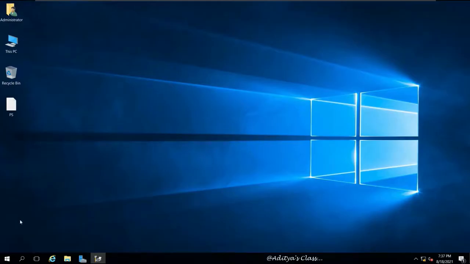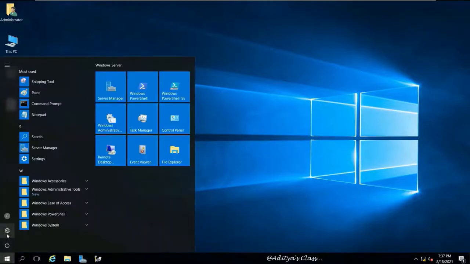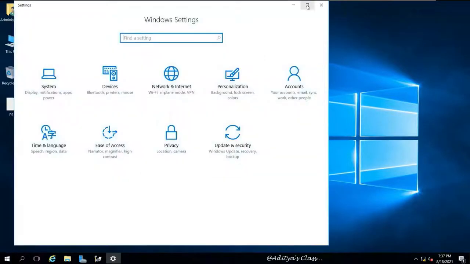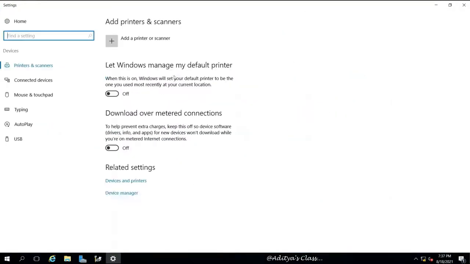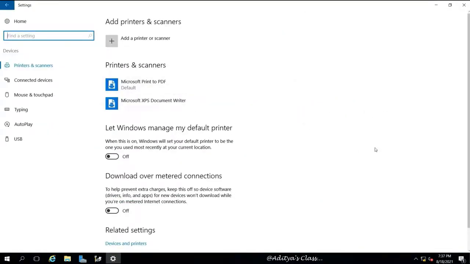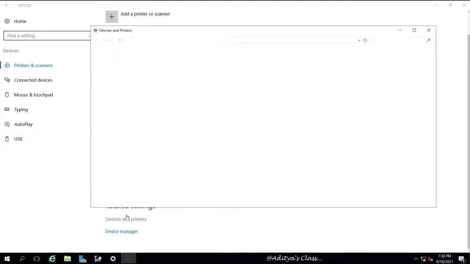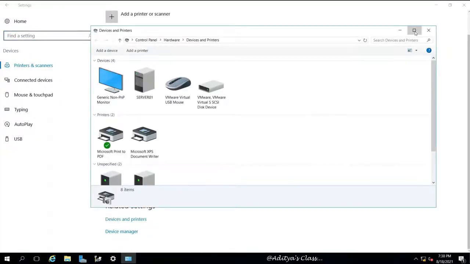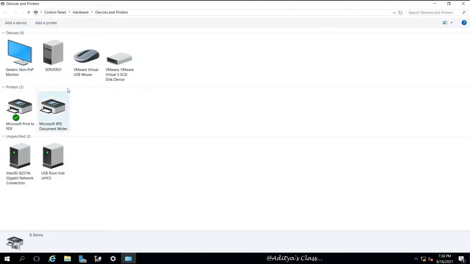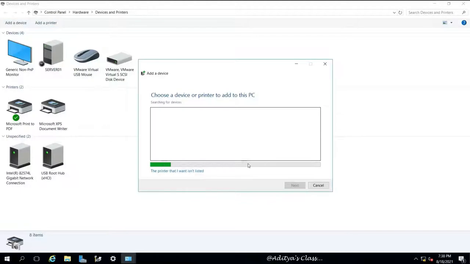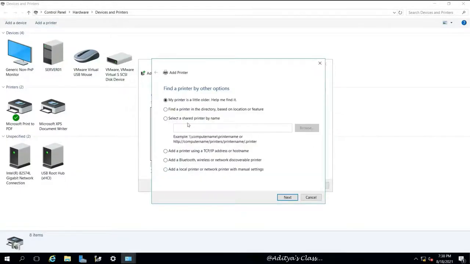Now let's go to Settings. In there, we'll select Devices. We can scroll down to see Devices and Printers. Now, in this window, we have options to add devices and also to add printers. We can add devices like external hard drives, cameras, USB devices, etc. Obviously, our printer is also one of the USB devices which we can connect.